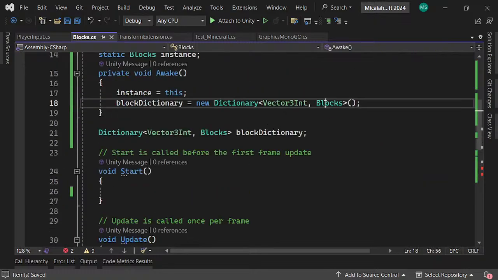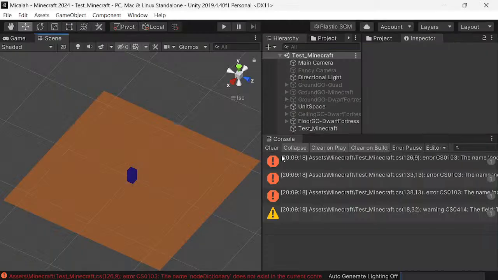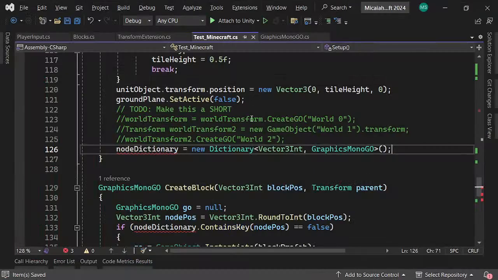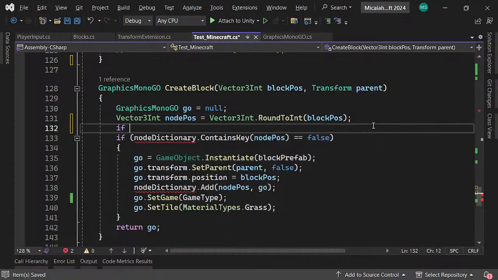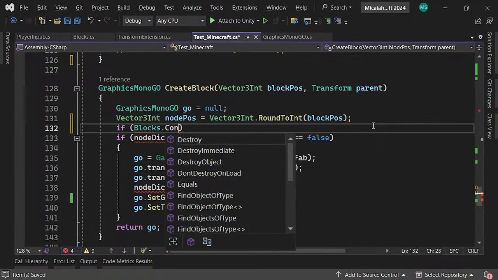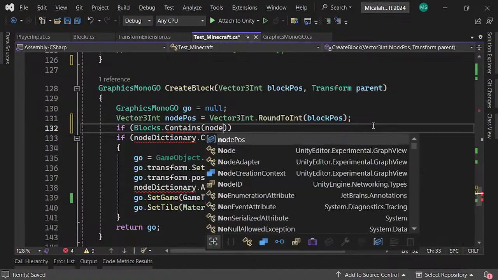Yes, I want to do this to here and here. Oh, and then we just need to fix these other three. So we don't need this anymore. This is if blocks contains the node position.